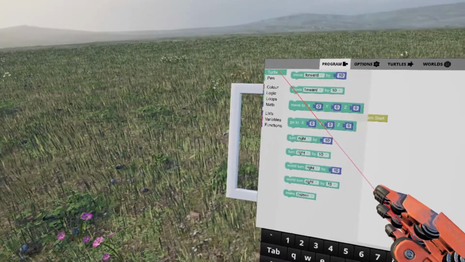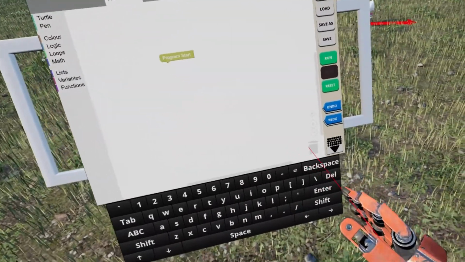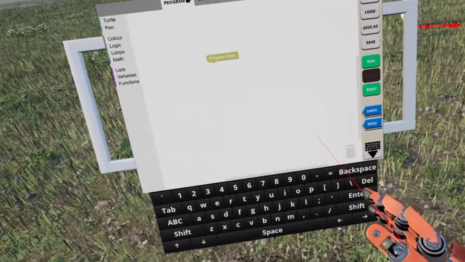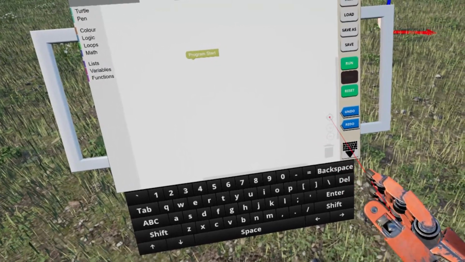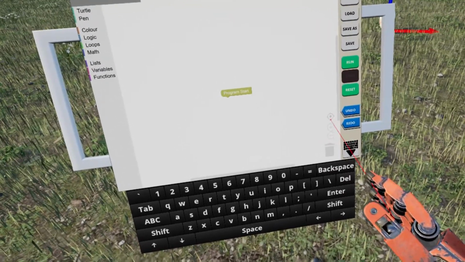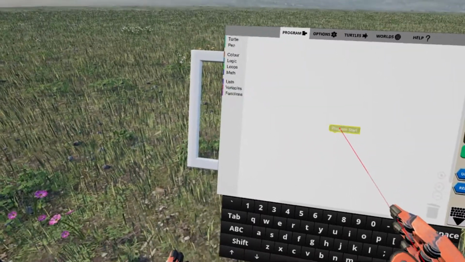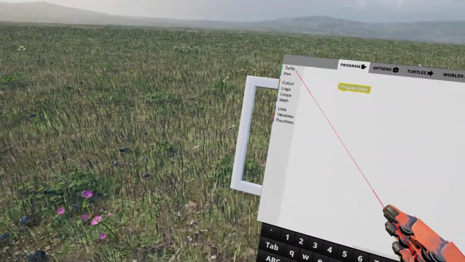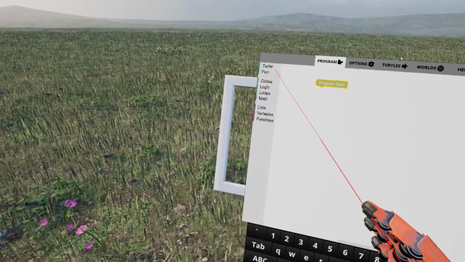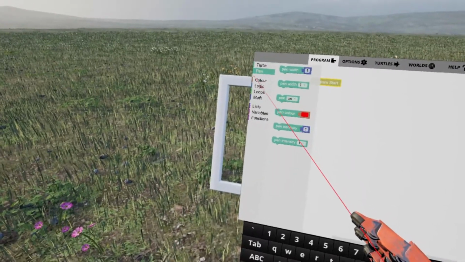So we go to Turtle. Oh, by the way, this is your little trash can. If you need to get rid of a block, you just put it there. And I believe that just centers things for you. Okay, so we don't need to do that though. So let's go Turtle. Yeah, we do that later.